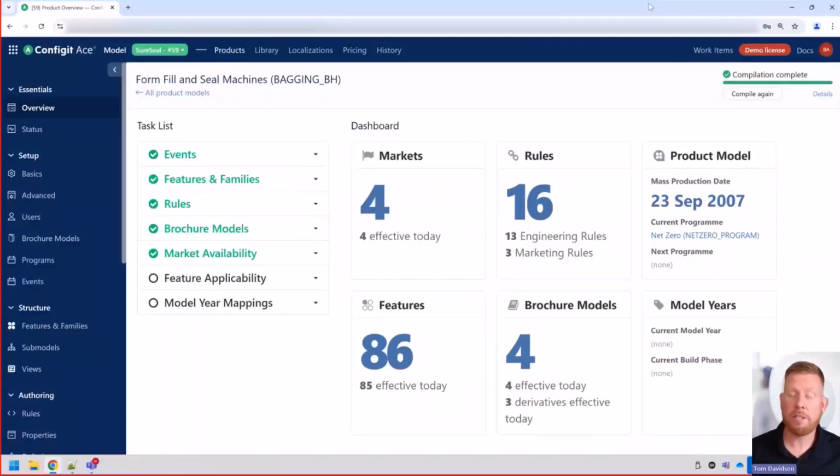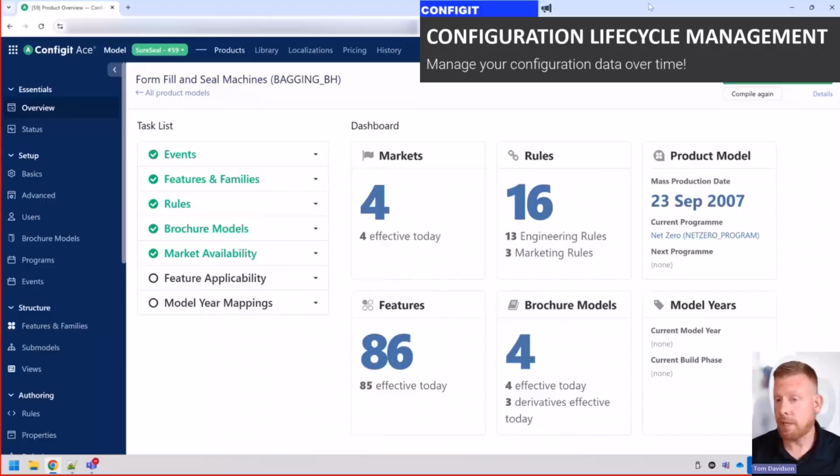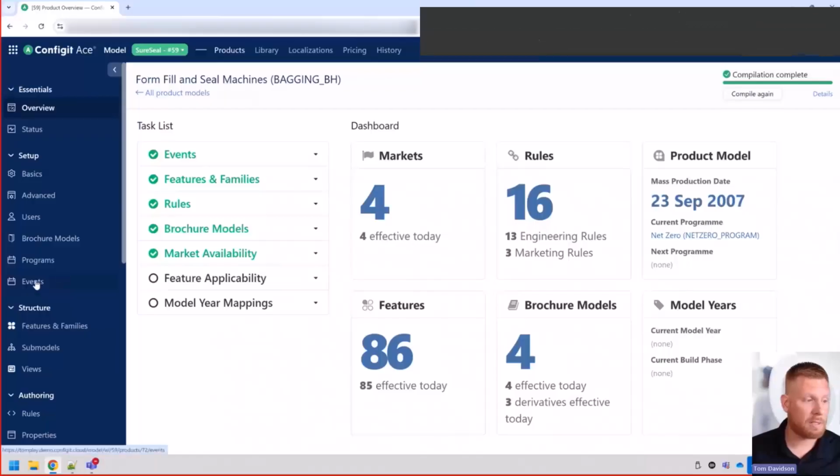When it comes to managing your configuration data over time, how do you effectively manage that? At Configit, the founders of Configuration Lifecycle Management, we've implemented a system using a series of programs, events, and effectivity dates so that you can easily manage your configuration data over time. So let's take a look at how that might work with a simple example.